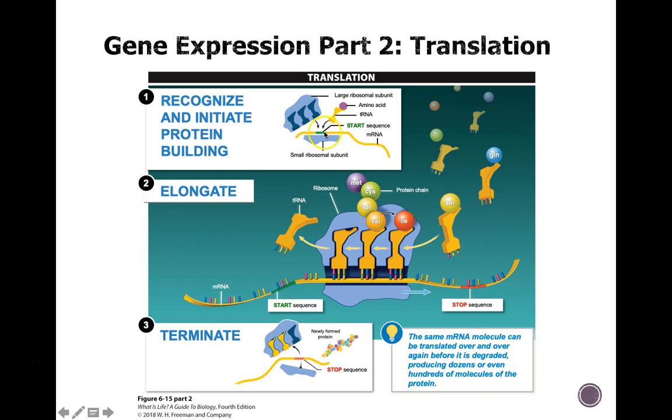Once that happens, your start site is going to essentially act as a beacon for the first transfer RNA, and it's going to come in with its amino acid and it's going to bind. After that happens, the other half, kind of like the cap or the top to our ribosome, is going to come in and bind. So the large ribosomal subunit is going to bind on top of that.